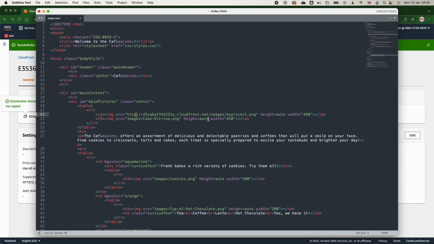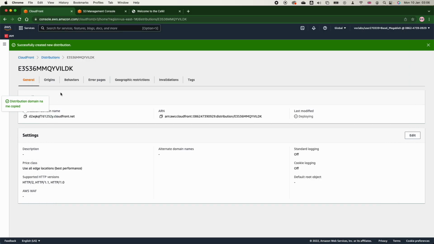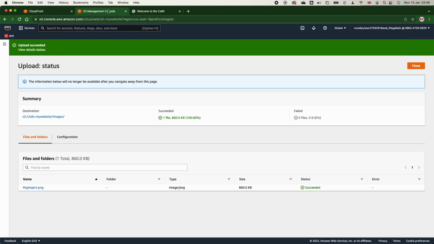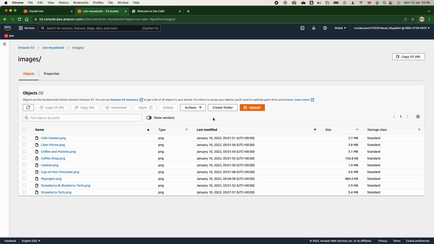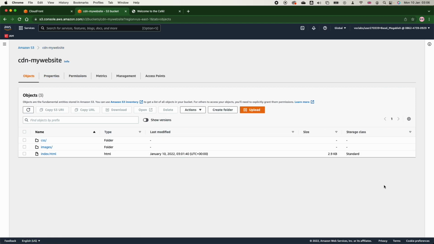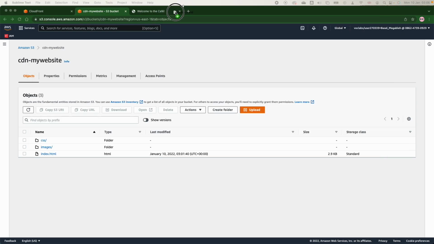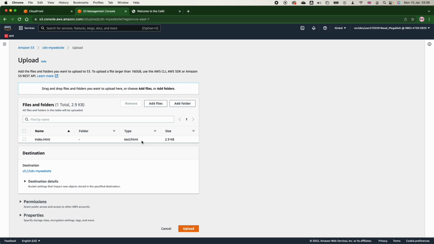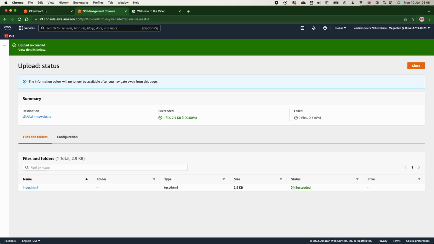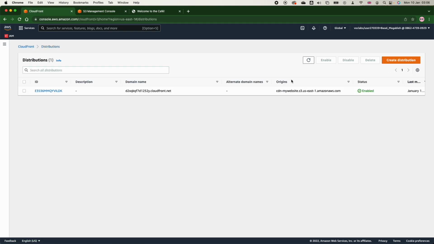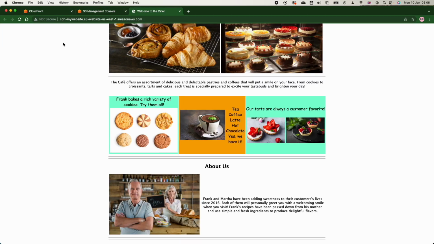This is why I told you to keep versioning active in this bucket, because you will be able to see what is happening in your bucket when you do this kind of modification, and you can roll back to the previous version if needed. Let me upload index.html again, upload. Now in my CloudFront, I want to check that it is available, which it is. And now I want to refresh the page of my website. You can see now it's giving me an error.